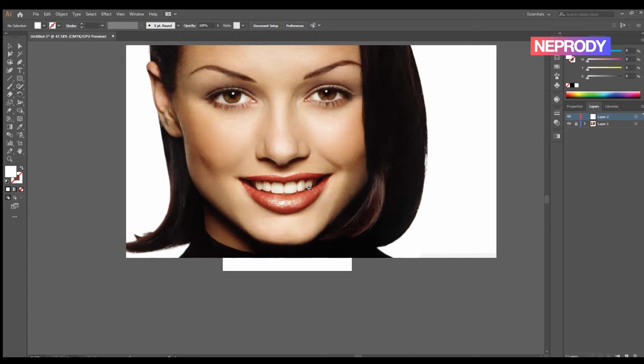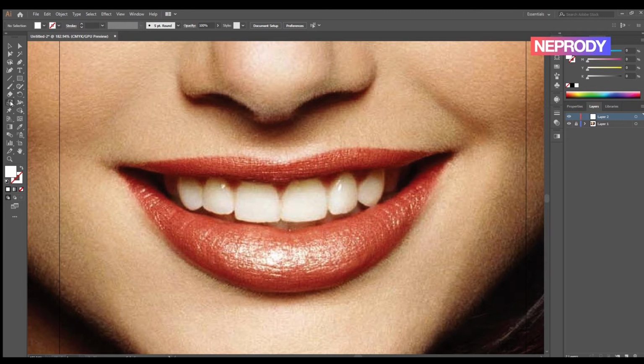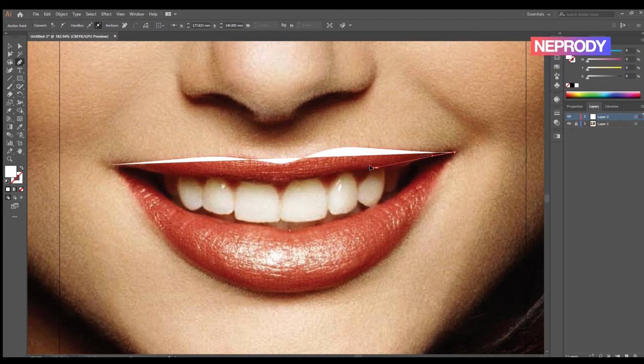Let's zoom to the center by pressing Ctrl and space at the same time and clicking and dragging with the mouse. Let's select pen tool from the panel or simply hit P on keyboard. Then let's trace the upper lip with the pen tool. I hope you know how to use pen tool. Let me switch to stroke color so that we can see where we are tracing.